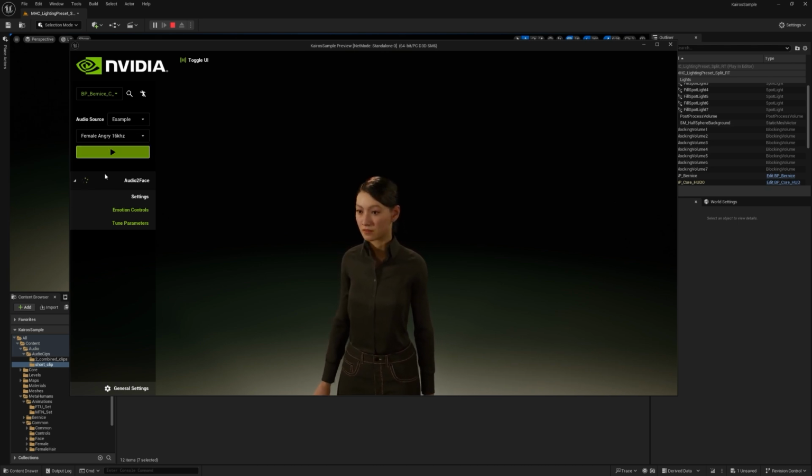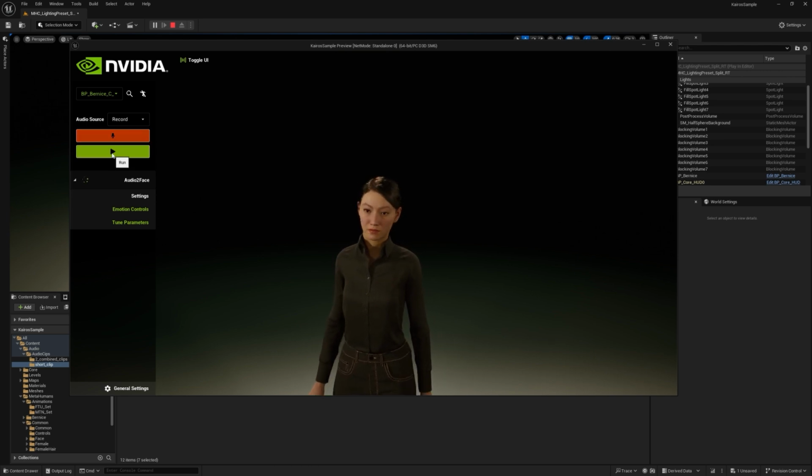Okay, so Bernice is very angry. We can also, as I mentioned before, use a local file, and we can record. If you select the record option here, you can click and hold to record an audio sample directly from your mic, and you can click play to play that back on the actor.